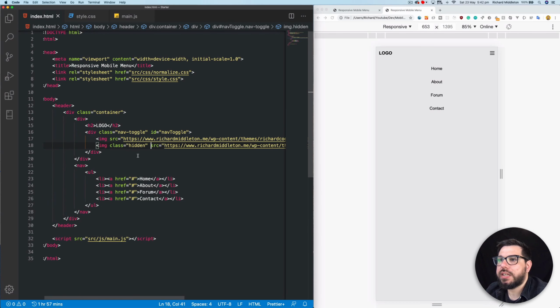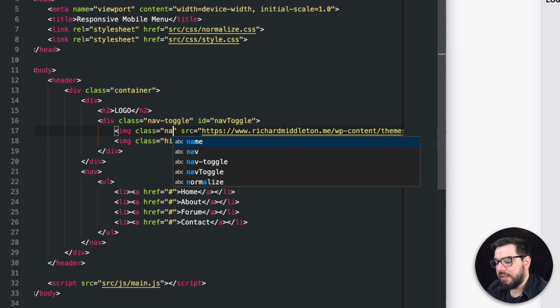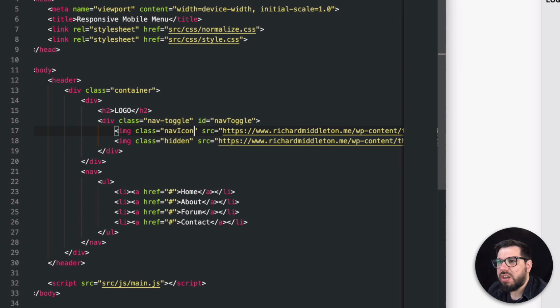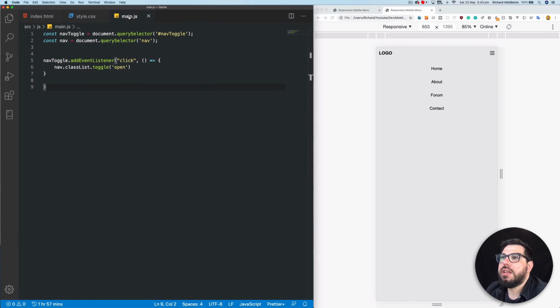So let's go into our index. I want to give them the same class. So this is class equals nav icon, let's call it. And also this wants a nav icon before the hidden. So nav icon space hidden. So now they're sharing the same class. We can target them in the JavaScript together.